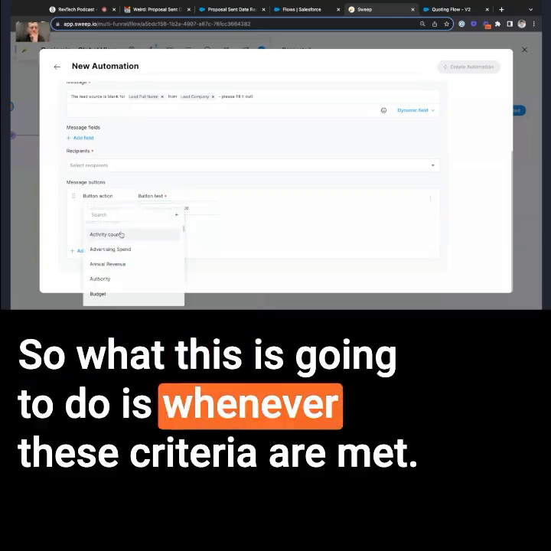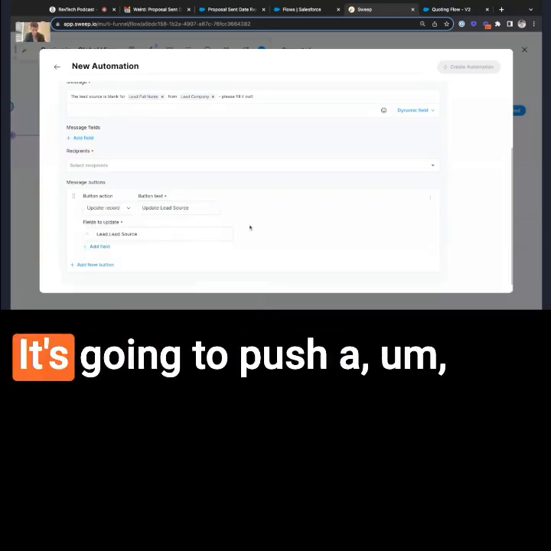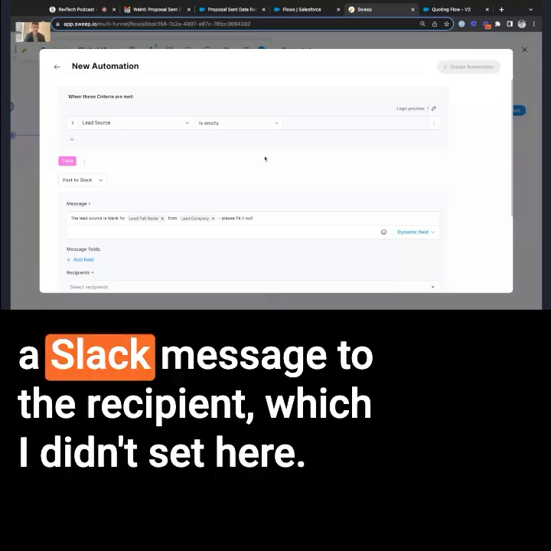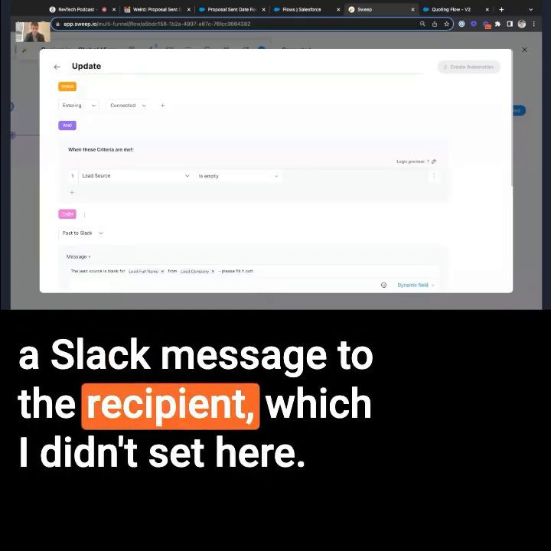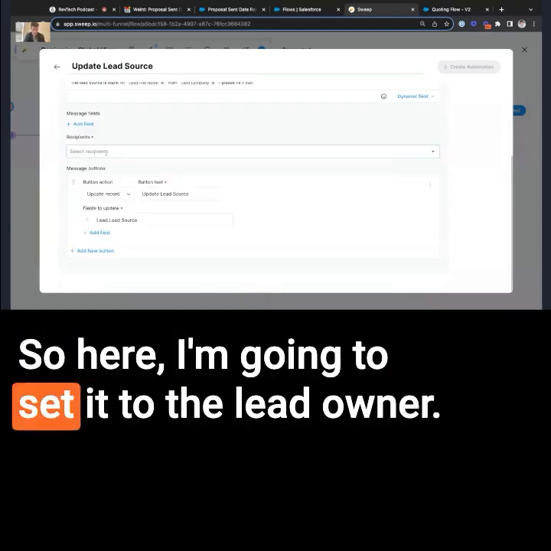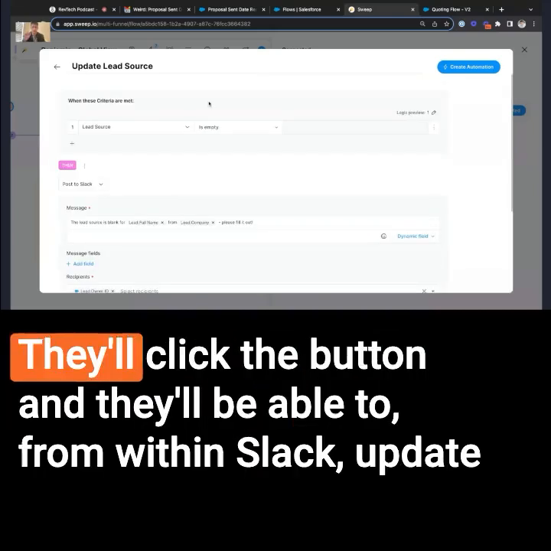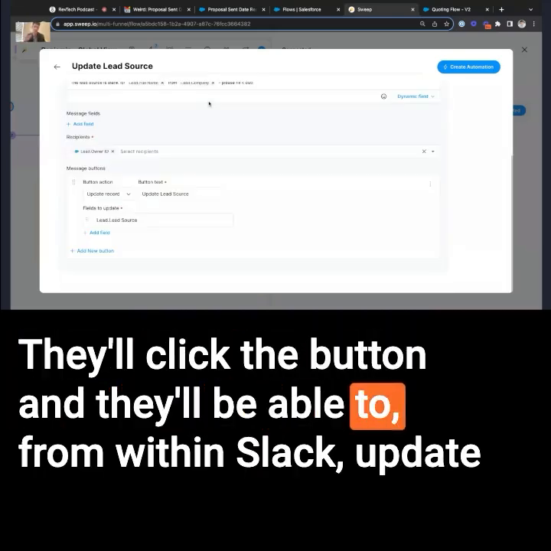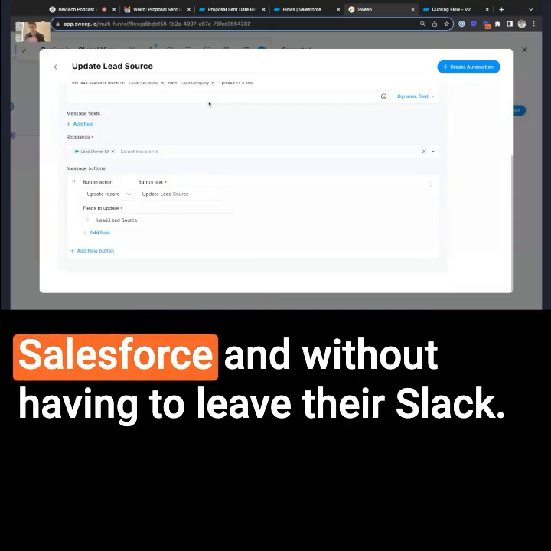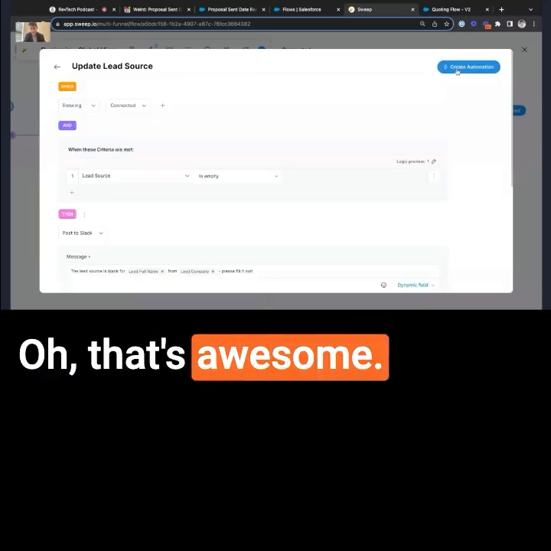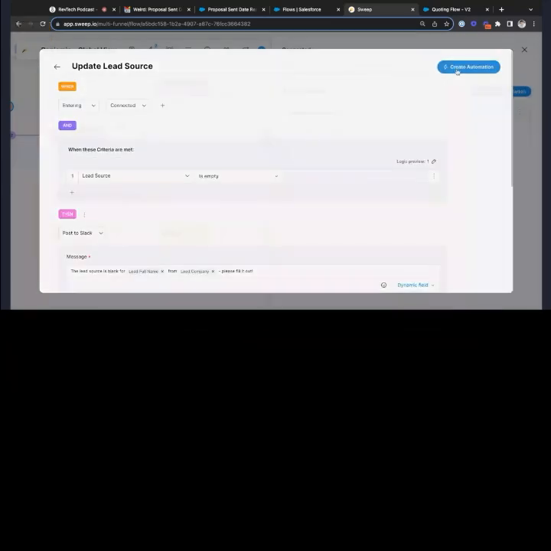So what this is going to do is whenever these criteria are met, it's going to push a Slack message to the recipient, which I didn't set here. So here I'm going to set it to the lead owner. It's going to push a Slack alert with a button. They'll click the button and they'll be able to, from within Slack, update Salesforce without having to leave their Slack window. Oh, that's awesome.